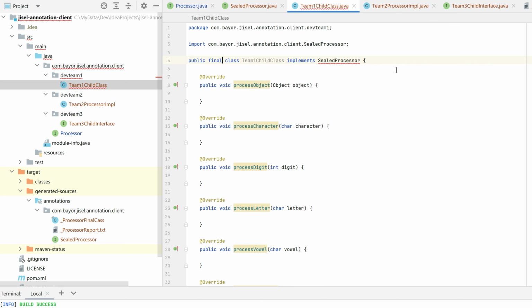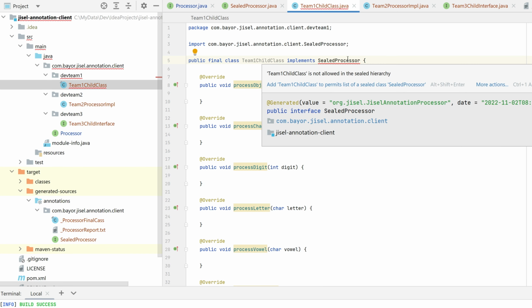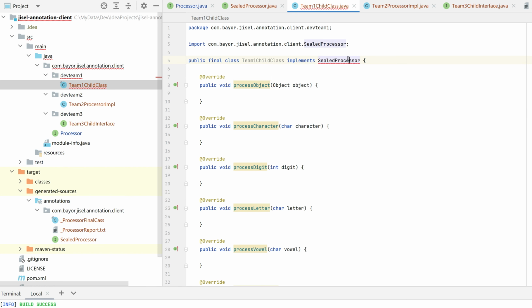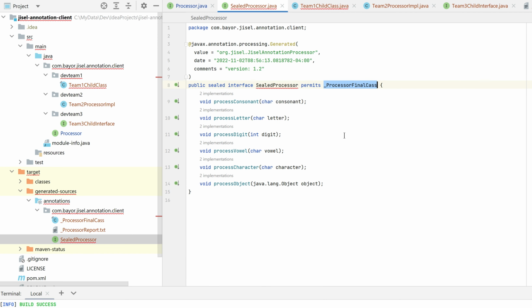Now, as you see, we have the compile error complaining that the child class should be part of the permits list of sealed processor, which of course is not the case because it was generated only with the processor final class as the child type. You might think of just manually modifying the list here, but remember that whenever you run your project compilation, this sealed interface will be deleted and regenerated. So whatever manual change you make here will simply be lost. Instead, you should let Jisel generate the correct permits list for you.